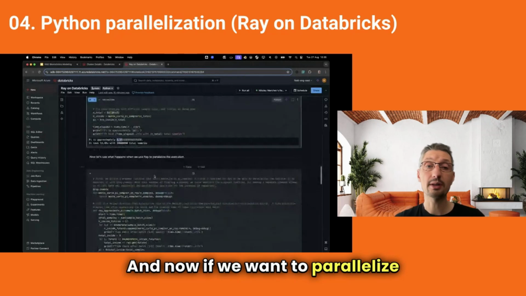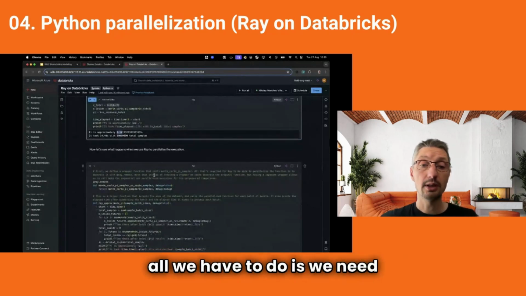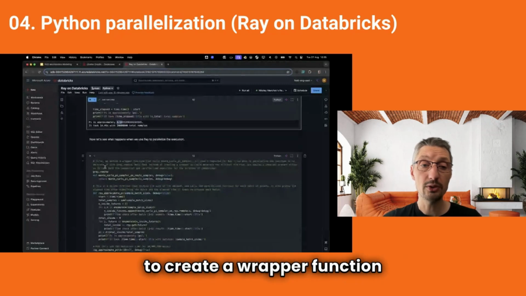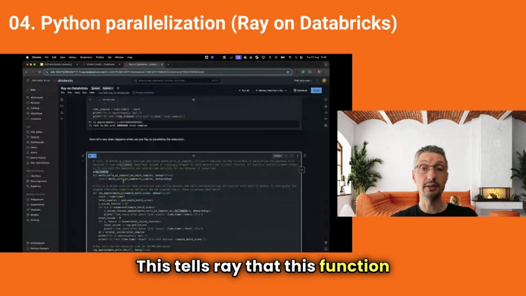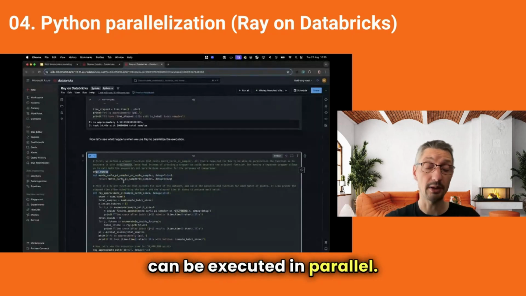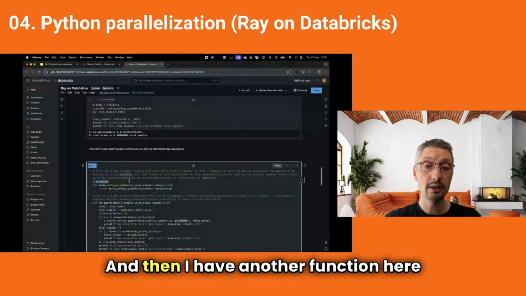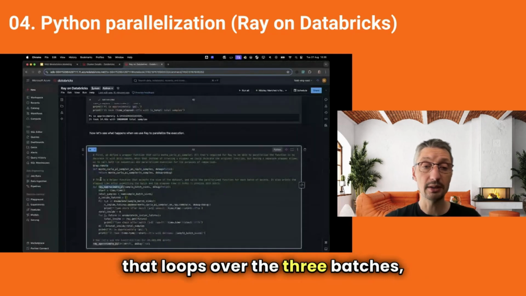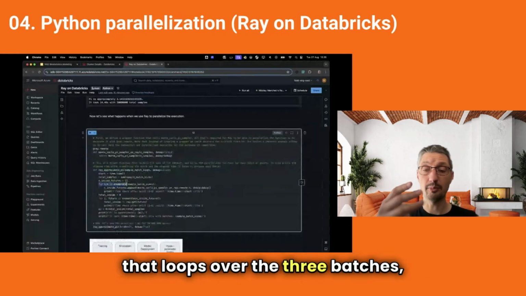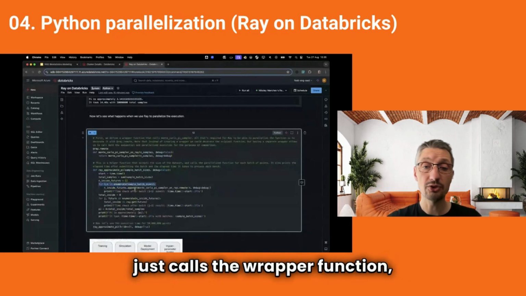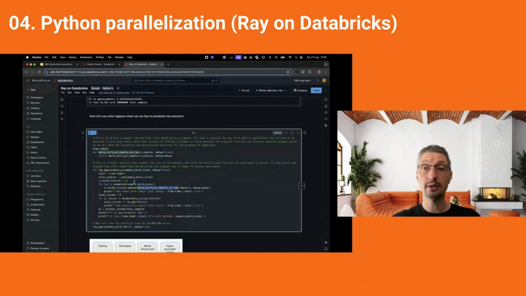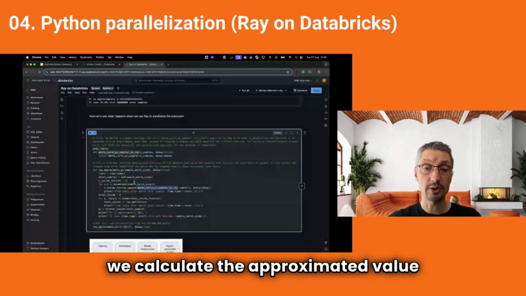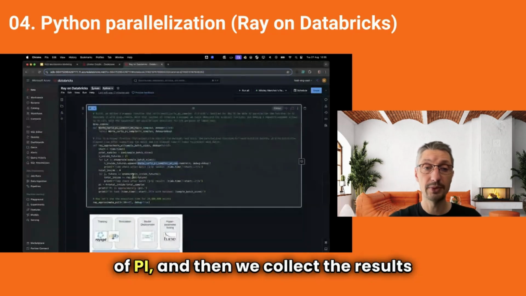And now if we want to parallelize the computation using Ray, all we have to do is create a wrapper function with the ray.remote decorator. This tells Ray that this function can be executed in parallel. And then I have another function here that loops over the 3 batches, 10 million points each, and then just calls the wrapper function, which Ray can do in parallel, right? So we loop over the 3 batches, we calculate the approximated value of pi, and then we collect the results, again in another loop.